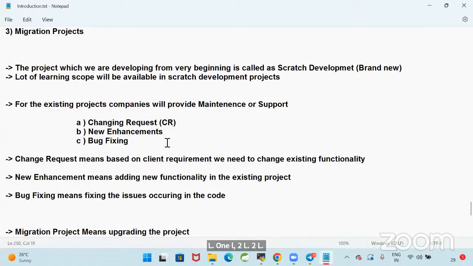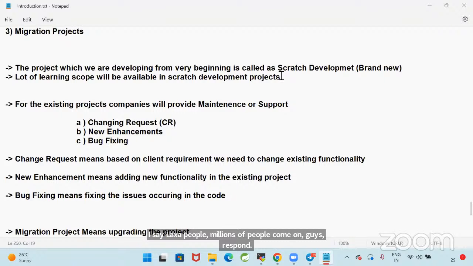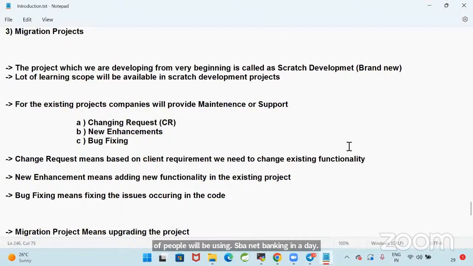So the support we will give is for existing projects. The project is being used by people. Now, how many people are using SBI net banking? Can you imagine how many people use SBI net banking in a day? Can I say lakhs of people? Millions of people? Come on, guys, respond. Millions of people will be using SBI net banking in a day. So do you think that no bugs will come in the SBI net banking? Issues will come.